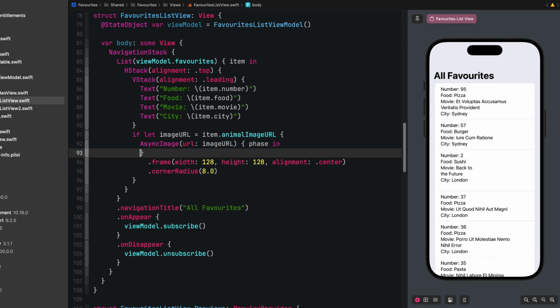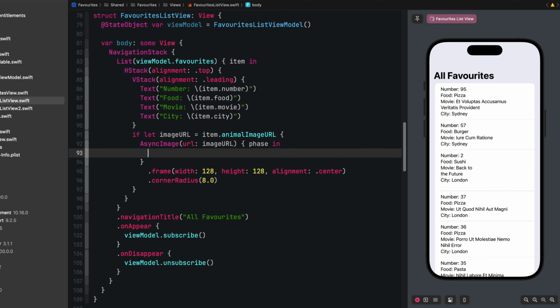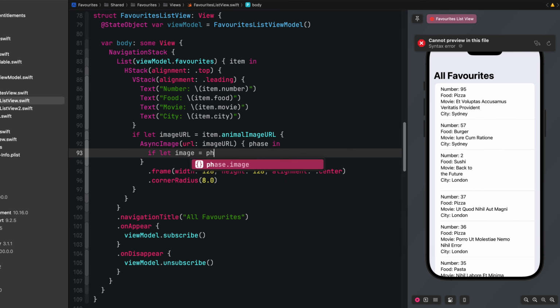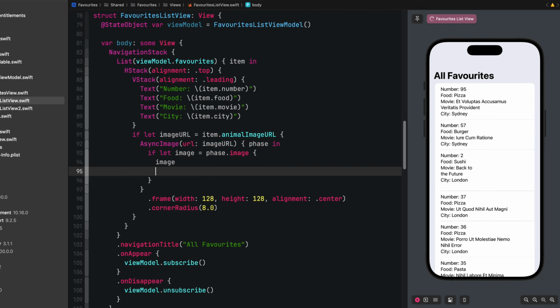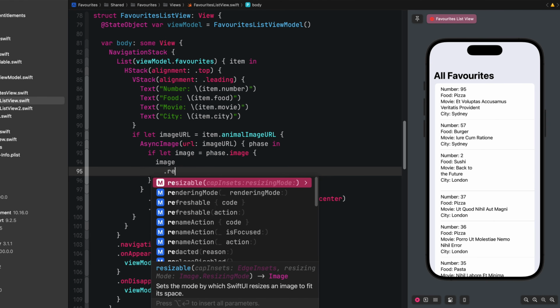This closure will be called for the different phases of downloading the image. Here is a typical way of handling those phases. So we can either have an image. This is the case when downloading the image has finished successfully. This is also where we can resize the image.